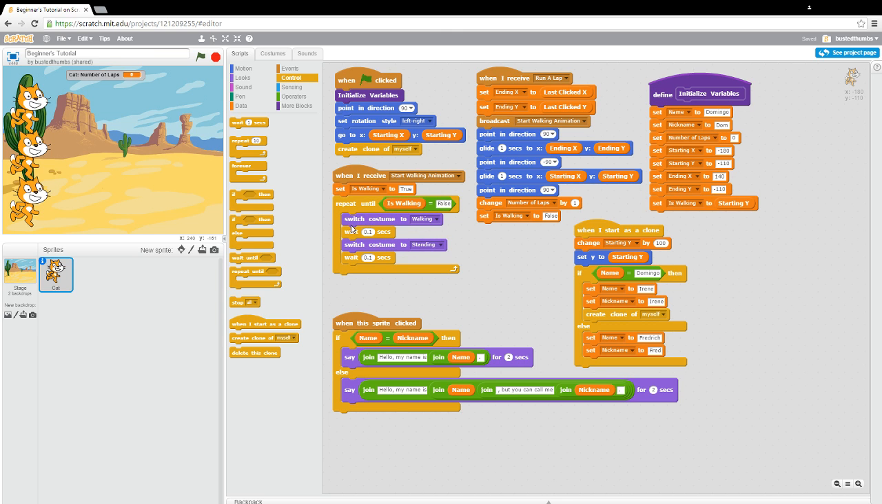And so what he's doing is he's changing his costume back and forth to have that kind of flipbook animation style to him, and doing a little wait in between, and he just keeps repeating that until this variable on the sprite changes, which happens over here when this side of the parallel code completes.